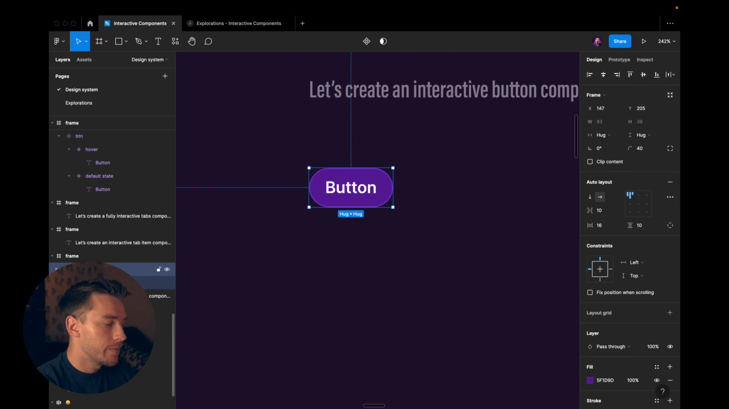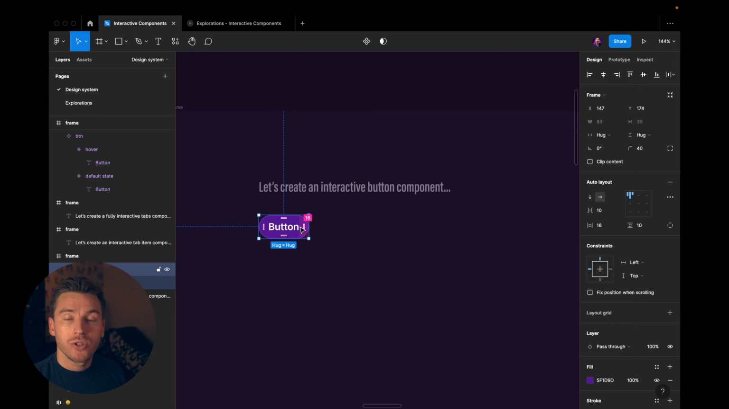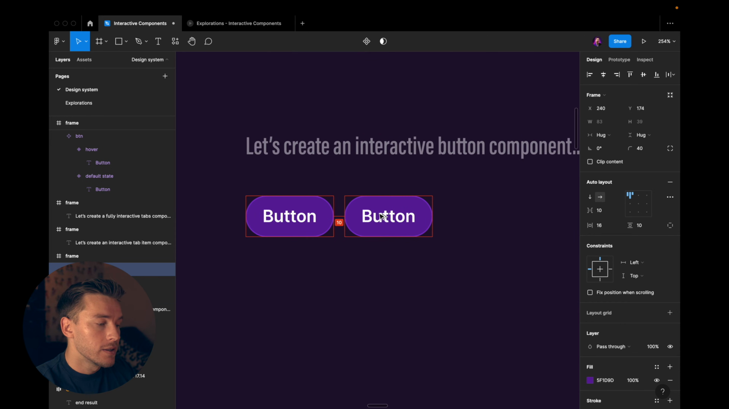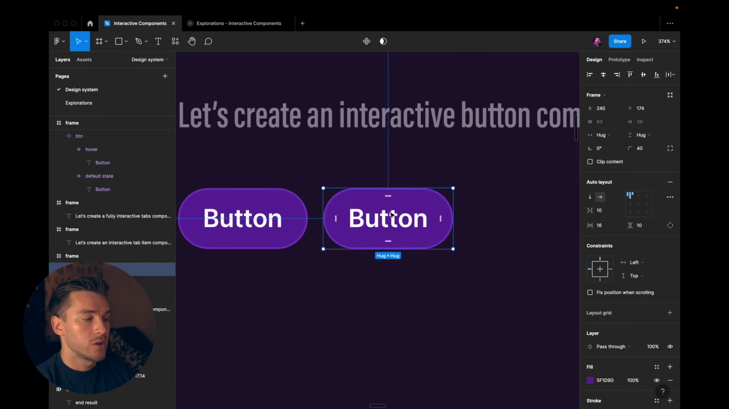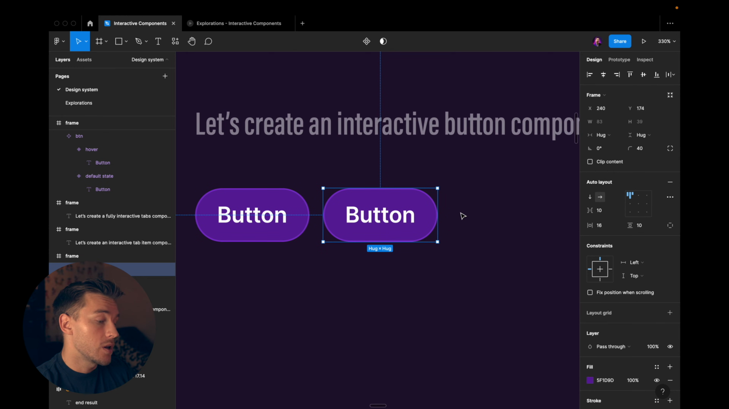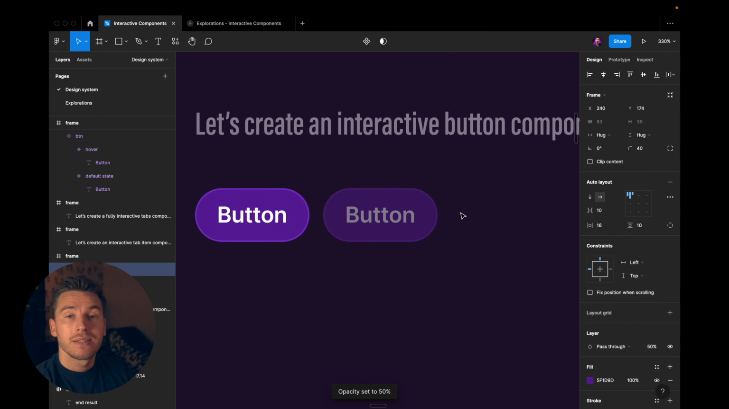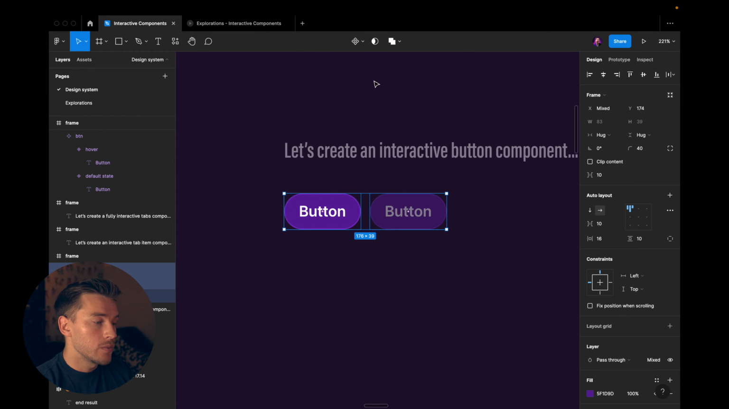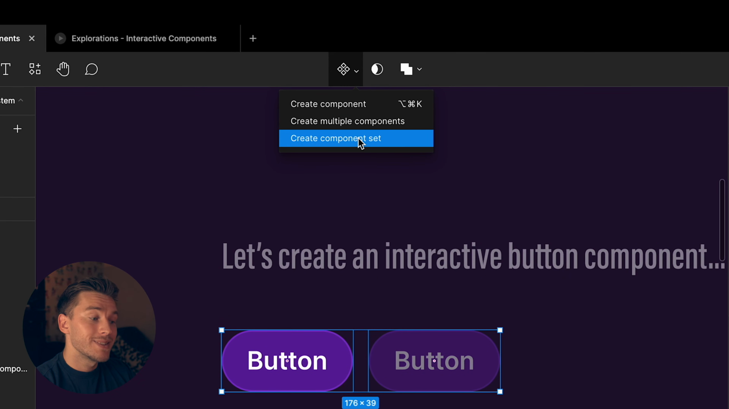I'll call it button. And for the sake of keeping this tutorial short and sweet, I will just have two different states for this button. So we have the default state, that's what it looks like when it's just in its original state. And then we have the hover state, which is just going to be maybe an opacity change. So I'll take these two, I'll create a component set.